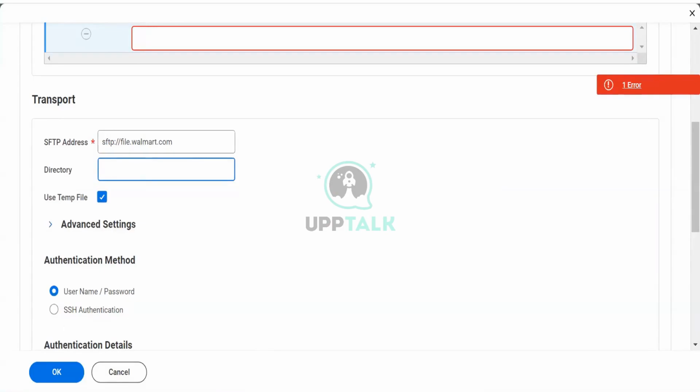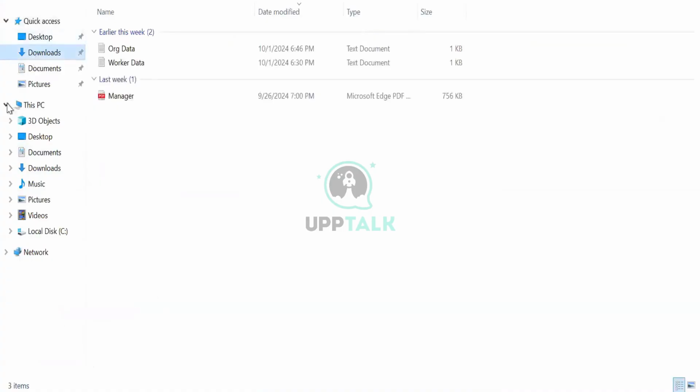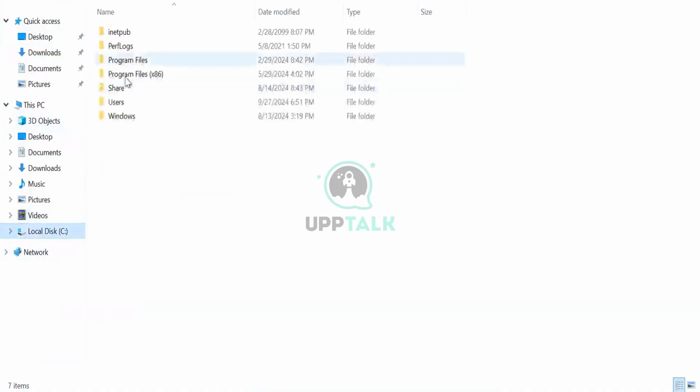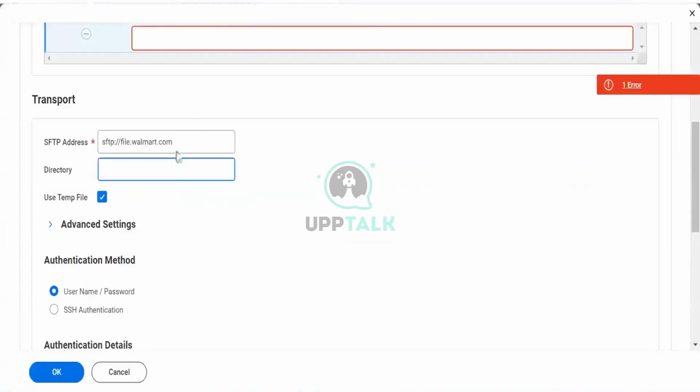If I show you here, let me open this one. If I go to downloads, here you can see, I'm going from this PC to downloads. This is the directory. Let's go to a more complex one. Let's say I'm going to Program Files. Here, This PC, Local Disk C, Program Files. This is the directory, the path of it. In a similar way, here we will give a path so that once it goes to this particular website, file.walmart, it will go to the data/report data.